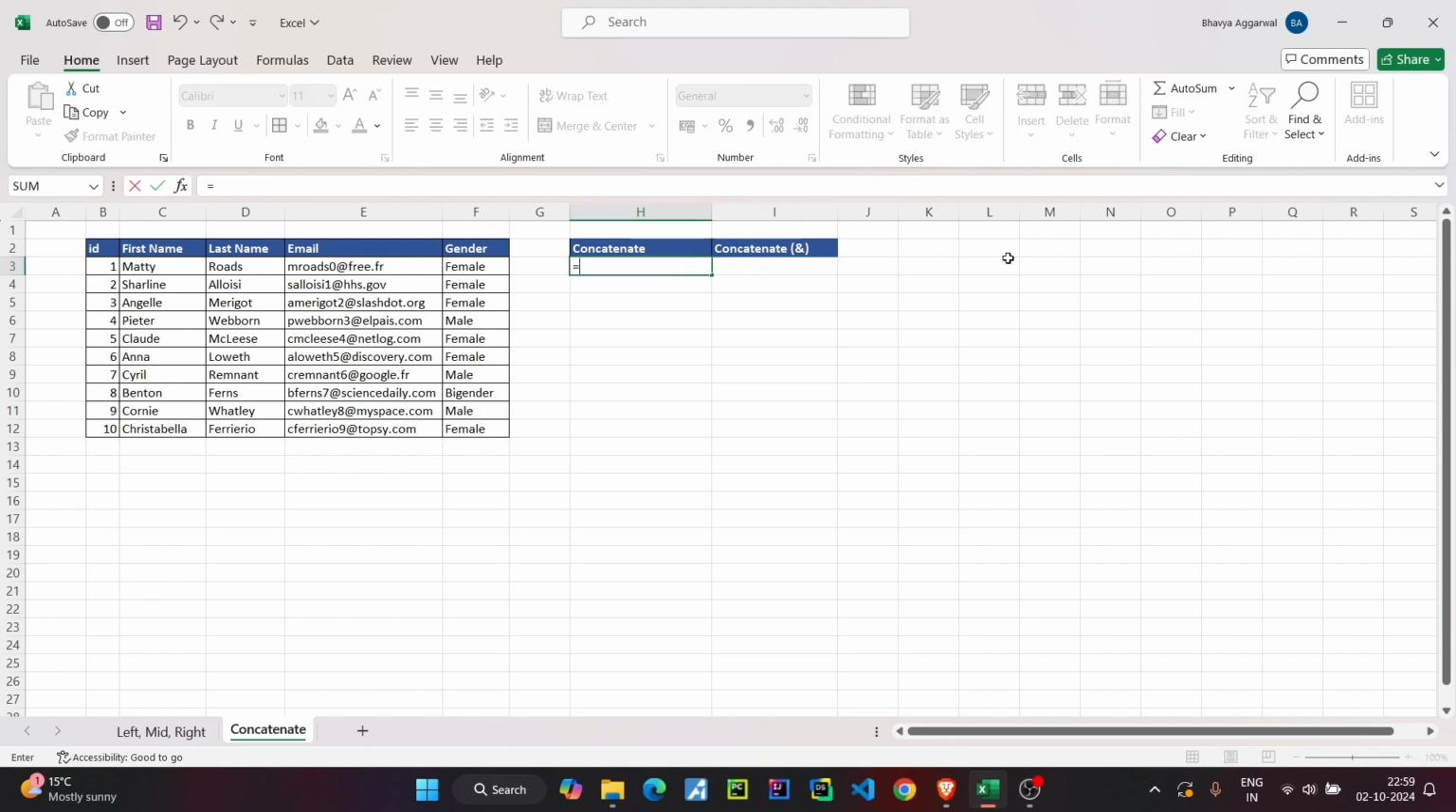So I'll use the equal to sign and then type concatenate. This function joins several texts into one string. So I'll choose the first text that I want to use. Basically I will create a string with last name, comma, and first name. So this is the first text that I have chosen, and then space.